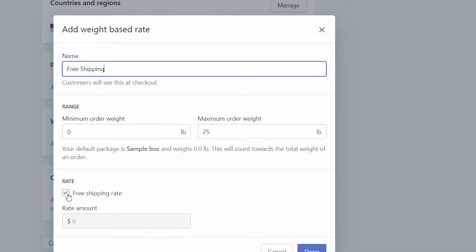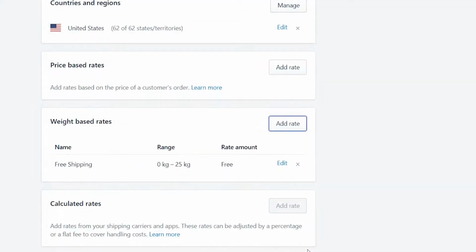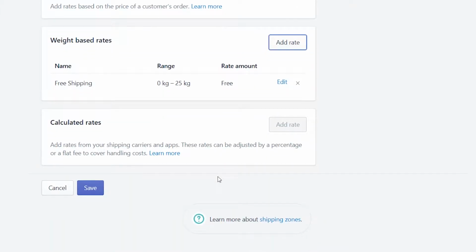Then go ahead and select the Free Shipping checkbox. Then you just need to go ahead and click Done. Then all you need to do is click Save.